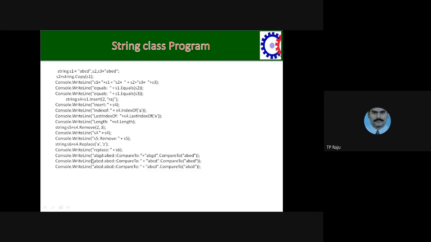Remove removes the range of characters as I told you. Replace: wherever A is there, at that place Z is stored and that new object is given to S6. S4 is not having the changes. A new object will be created. The replace method does changes in the new object and returns that new object address to a new variable, S6.